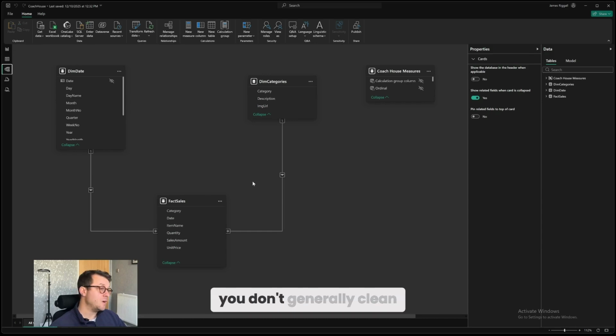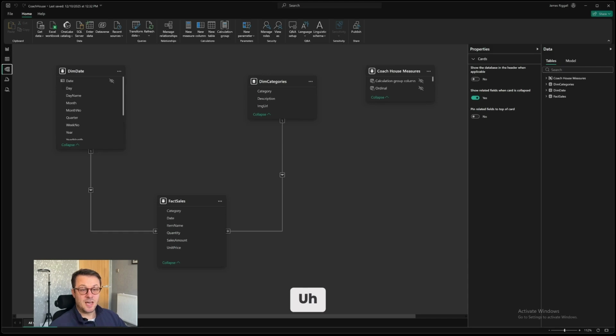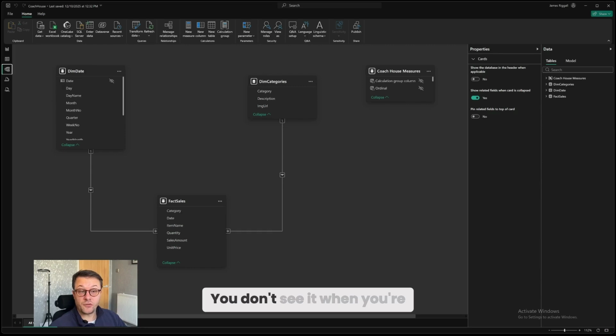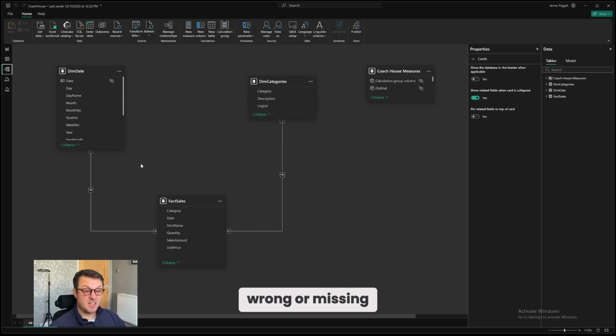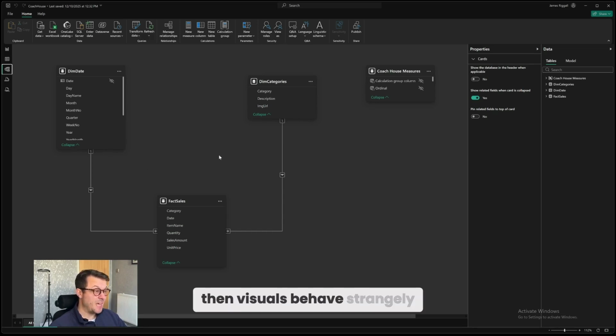What doesn't happen here, you don't generally clean the data here, and you don't really build obviously the visuals. A mental image of this is, think of the model view as the wiring behind the walls. You don't see it when you're using the report, but everything depends on it. If relationships are wrong or missing, then visuals behave strangely.